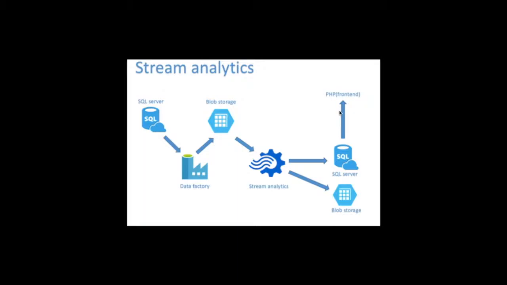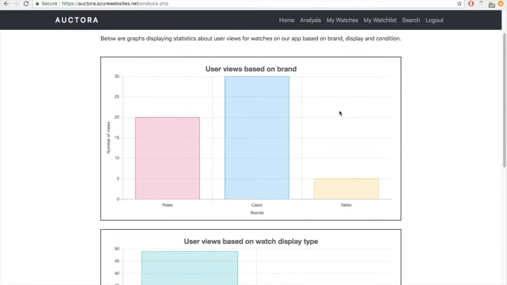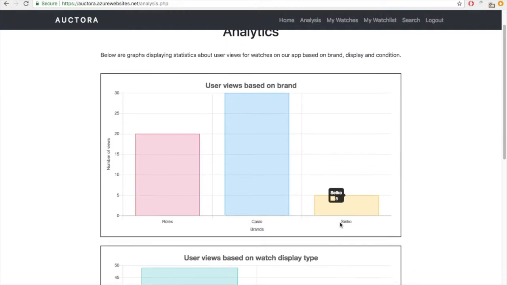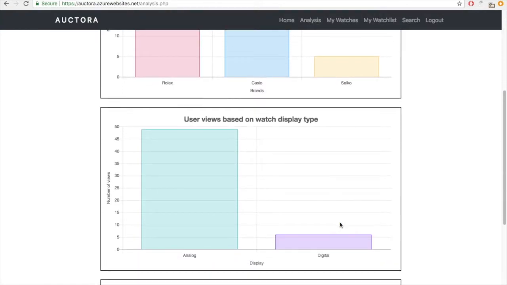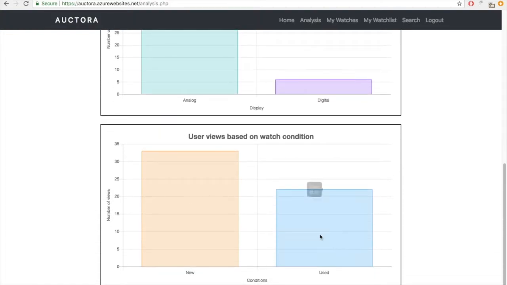Auctora aims to provide the users a platform where they can buy watches, add them to their watch list, identify the recommended ones, and even bid. In order to offer the user a better experience, Stream Analytics is implemented with the purpose of displaying information in charts regarding the trending watches and what other users search for, such as the preference for analog watches over digital or the highest desired brands.